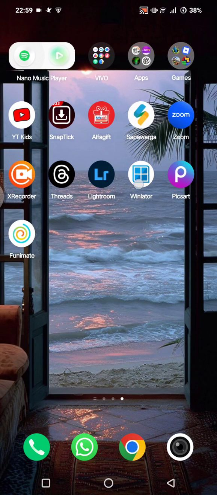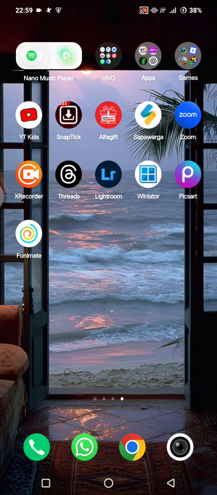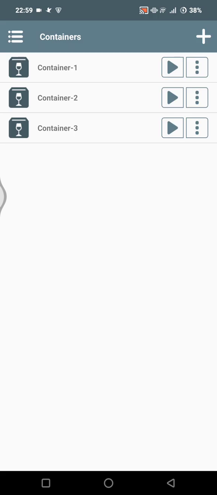So I've already downloaded the app. You can download it from the official website, the latest version. Winlator allows you to run Windows programs on non-Windows systems. So let's just open the Winlator application, and here you can just create a container like on AXA Gear.